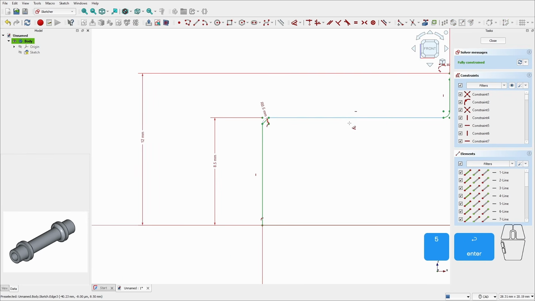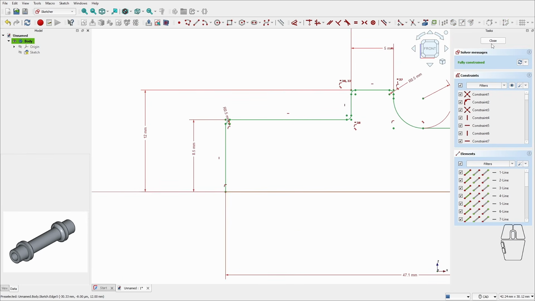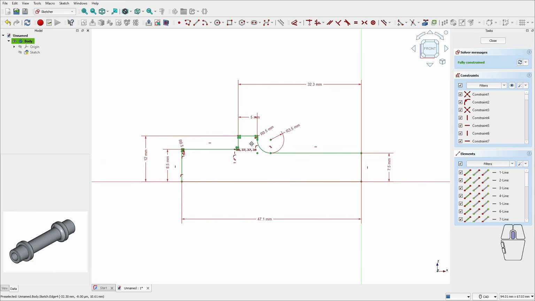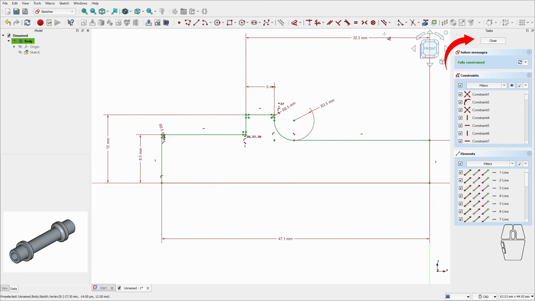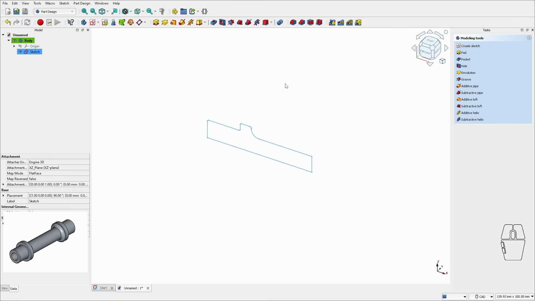Now the sketch is complete. We have applied all the desired dimensions as well as the fillets and chamfer. We can exit it by clicking the Close icon in the top right corner. Now we are going to create the revolution, or as our Spanish friends would say, la revolución. Make sure the sketch is selected, indicated by its blue color, then click on the Revolution tool.